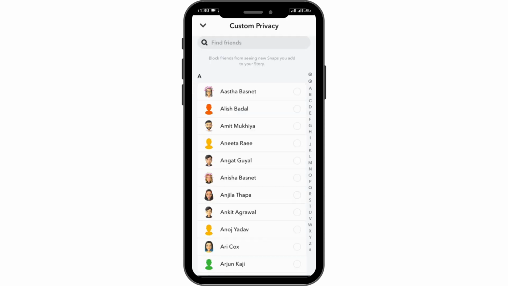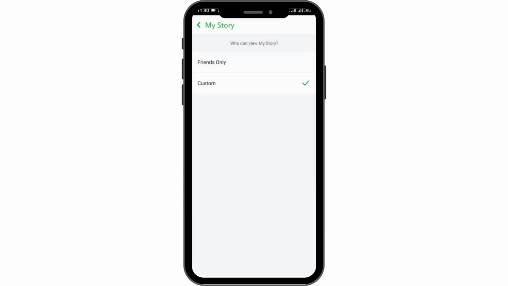So over here you have to select the person or the people from whom you want to hide your story, and after that you just have to go for block option at the bottom, and by doing that these friends will be blocked and they won't be able to see your story. So this is how you can block someone from viewing your Snapchat story.